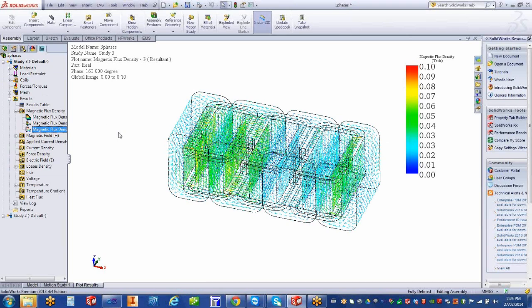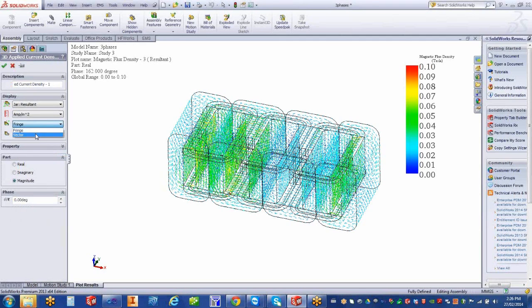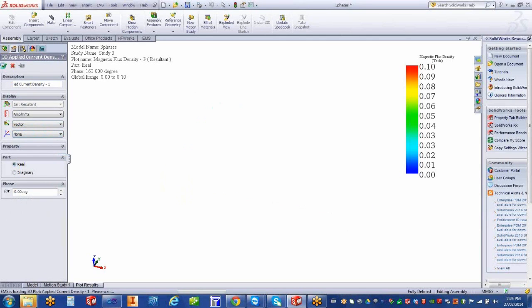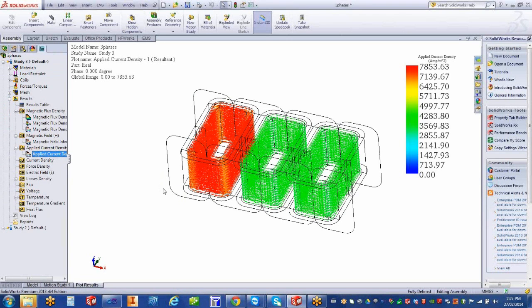So again, the emphasis of this presentation is not really about the general capabilities of EMS. It's mostly about the thermal, electro-thermal part. So these are the electrical parameters. You could look at the magnetic field and the related magnetic flux density. The applied current density, you probably want to look at it to make sure that you have the right circulation of the applied current density.